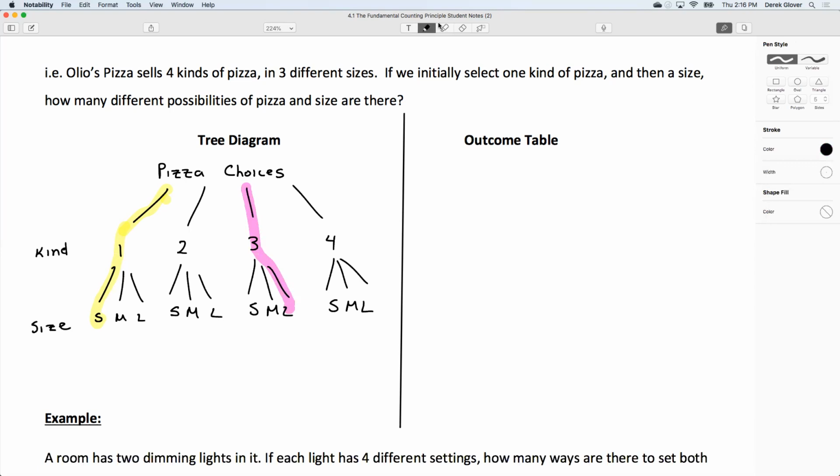So if you want to count the number of options, you just have to count how many outcomes at the bottom you have. And we've got 1, 2, 3, 4, 5, 6, 7, 8, 9, 10, 11, 12. We've got 12 possible combinations.